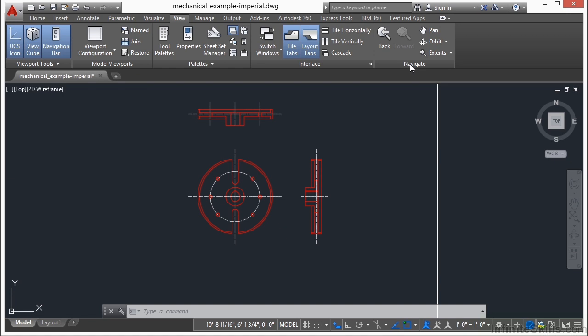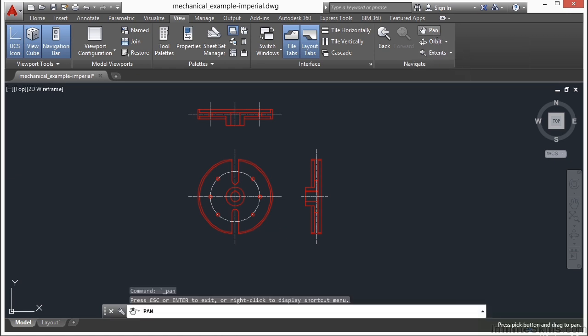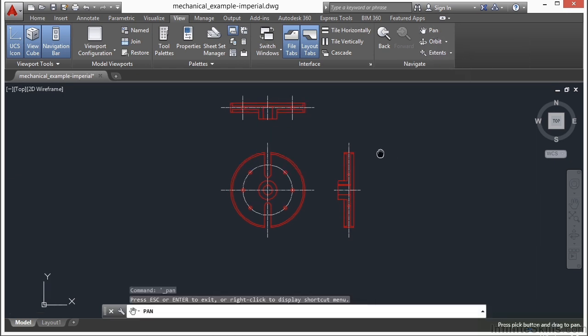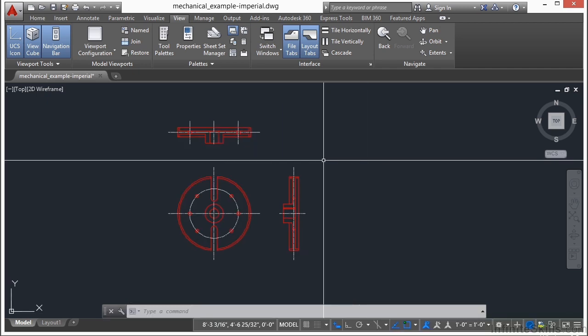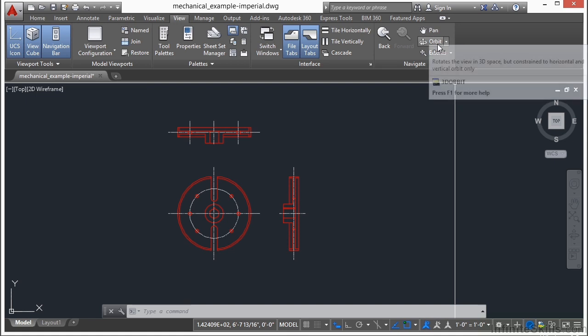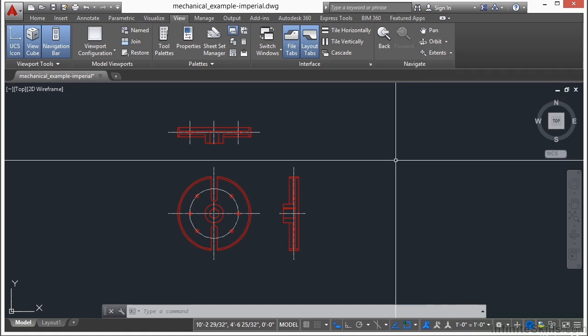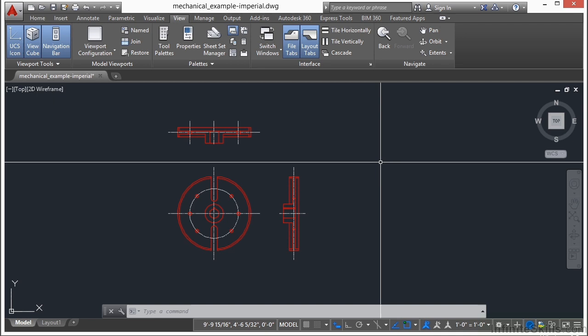Now, this is turned off by default, but it is available. If I just click on the pan button right there to start the command, you can see I have access to the pan command. Nowadays, most of us don't use these buttons on the ribbon. That's why they're kind of hidden, but still there in case you want to. But nowadays, most of us just use the scroll wheel on our mouse to pan.